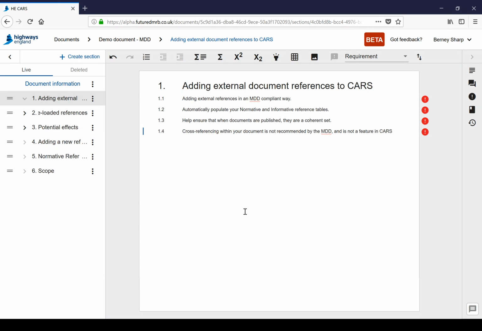This video will show you how you can add external document references to CARS. It will ensure that your references are added in a Manual for Document Development compliant way. It will make your life easier because it will automatically populate your normative and informative references table. Lastly, it will help to ensure that when documents are published, they are a coherent set.